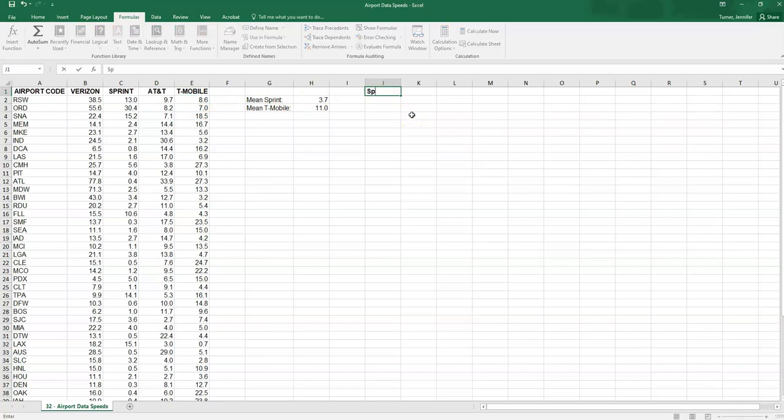I'm going to say Sprint minus, not Spring, Sprint minus T-Mobile. And in each row here, I'm going to go ahead and subtract the T-Mobile speed from the Sprint speed. I can do that by starting an equal sign to make my own formula. I'm going to click on the Sprint number from this first row and then subtract. Click on the T-Mobile number from this first row and hit enter. So my formula now is taking the Sprint number and the T-Mobile number from the same row and subtracting them.